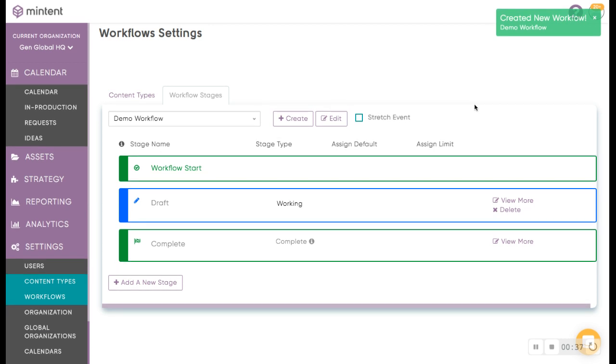By default, all workflows will have these two green stages as markers, Workflow Start and Complete. Every stage between these markers is therefore customizable and movable to cater to everyone's customization needs. Let's add a couple of stages in the workflow to show you how customization works.